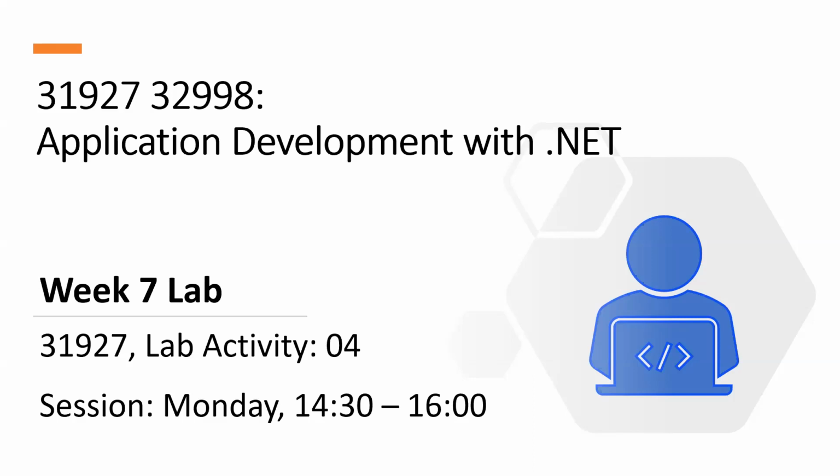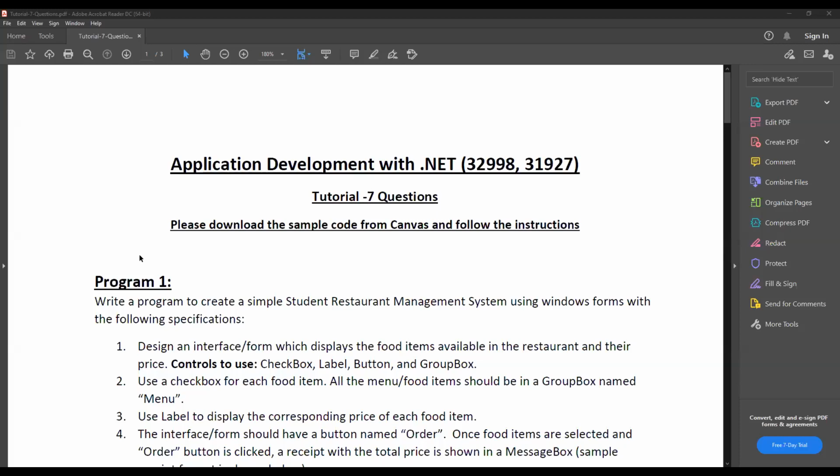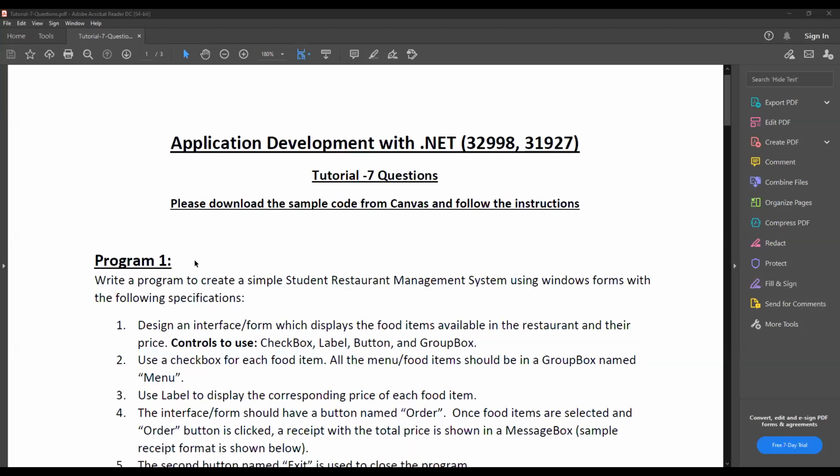So let me just share my screen with today's tasks. Yep, so can you all see my screen? Okay, that's great. So in today's lab, we have no quiz, but just two questions. And these two questions are based on Windows Forms, which will help you in your final assignment. So let's start with the first program.